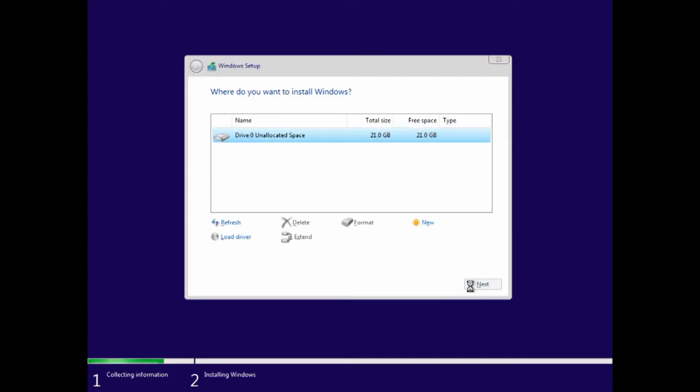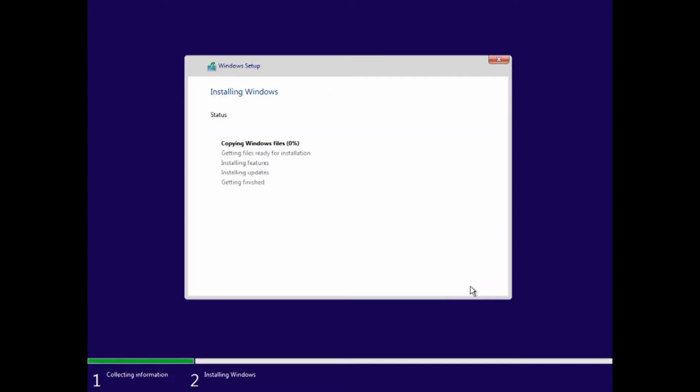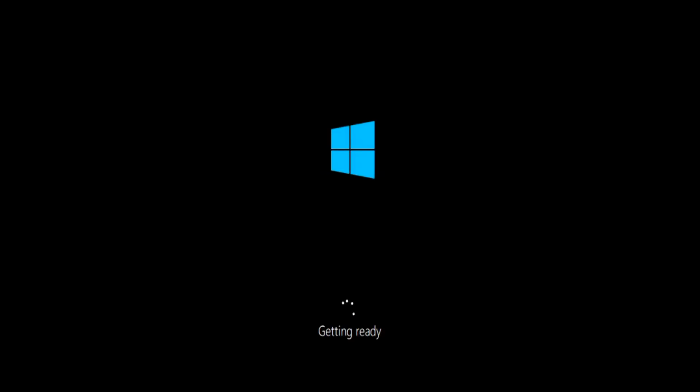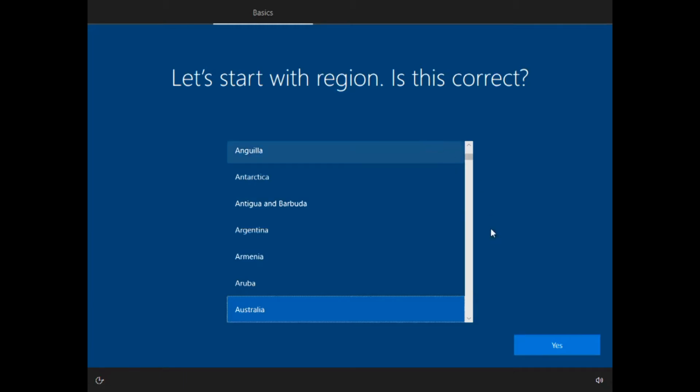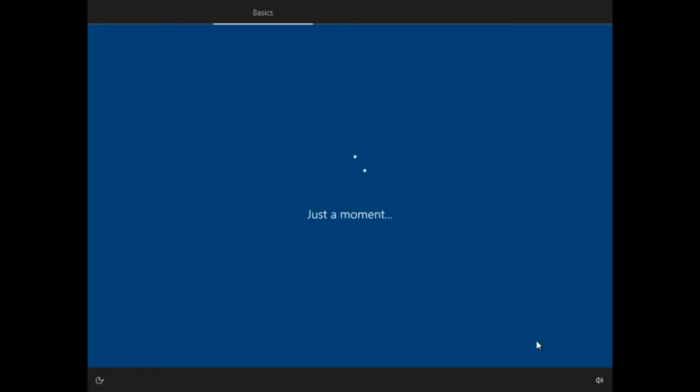Now sit back and relax as Windows installs on your computer. This process may take some time, so go find a good book and a cup of coffee. Your computer may reboot a few times, this is normal. After the long installation process, eventually the setup screen will appear and ask you to select your region. Find your country and click Yes.